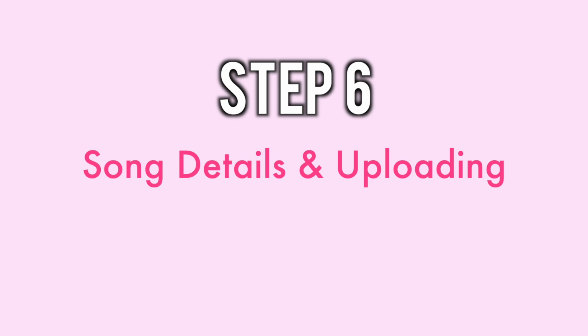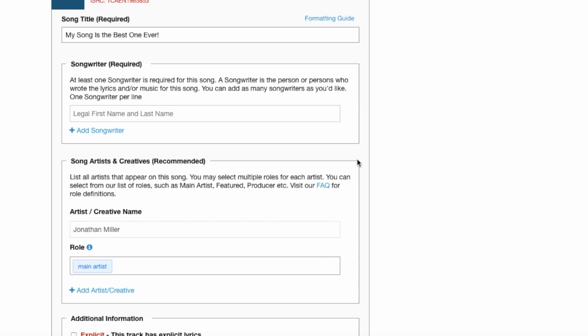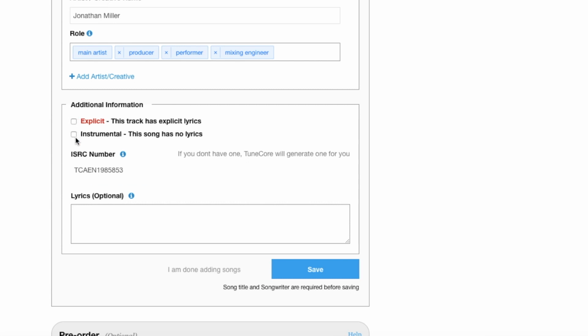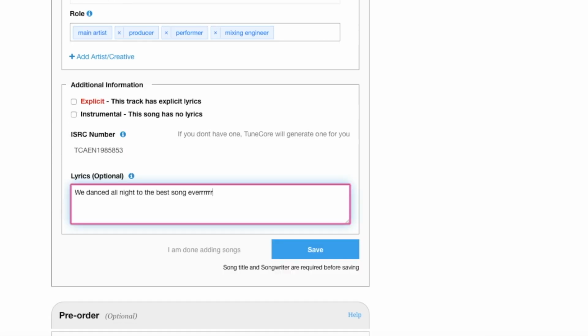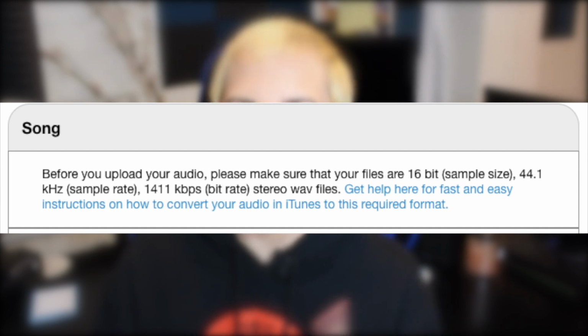Step 6, song details and uploading. Here you can fill out your song details, including songwriters, creative roles and musicians or producers, again, mark if it's explicit or instrumental, and add your official lyrics. I recommend that you fill out all of this information because all of that is little metadata for your song and it just helps discoverability. And once these are added, you can upload that awesome song of yours. But make sure your audio file is in the correct format as well.